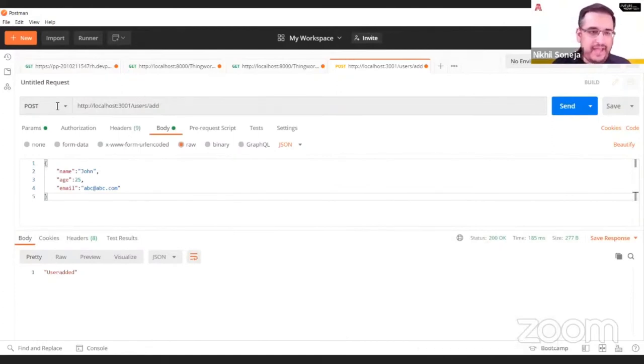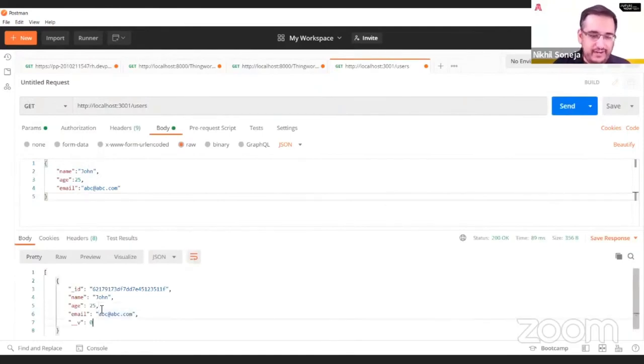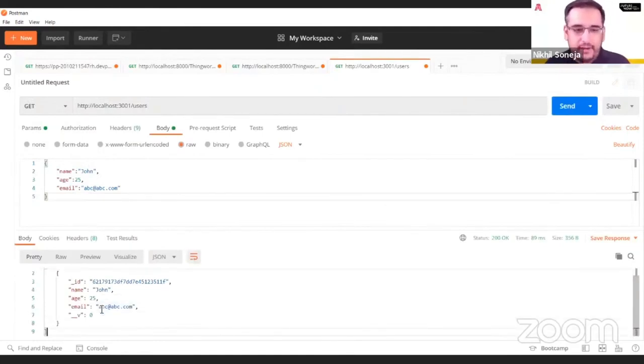Now, if I go back and run my get request again for add and say send, you'll actually have an entry there. So we have successfully set up endpoints to both add a user and retrieve a user, and display all the users. So this is pretty much it for our server part. This is what we wanted to set out to do.